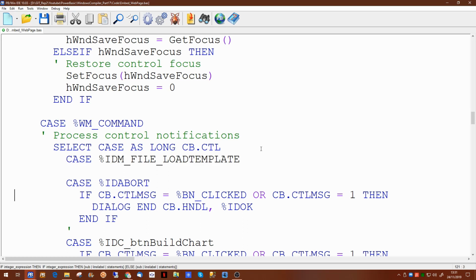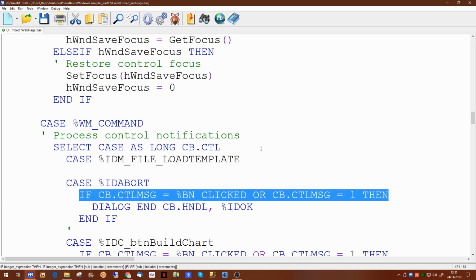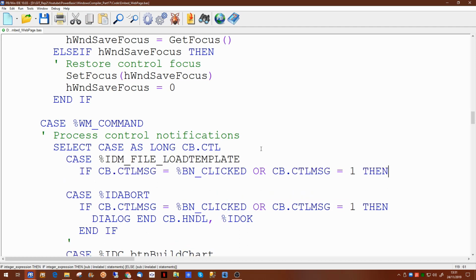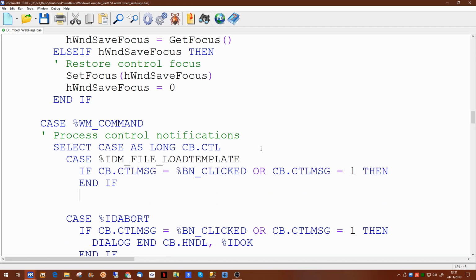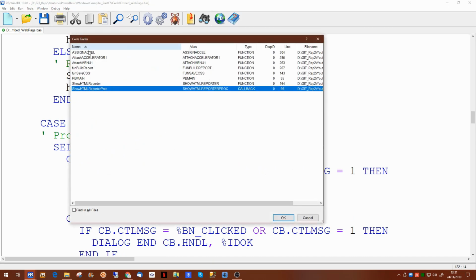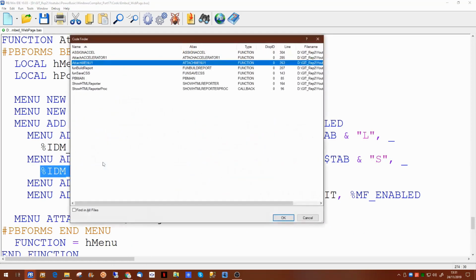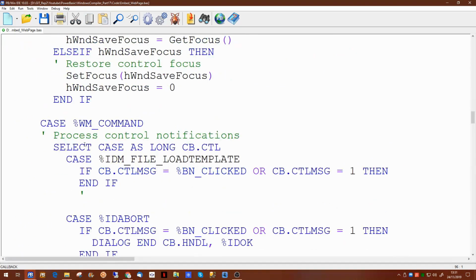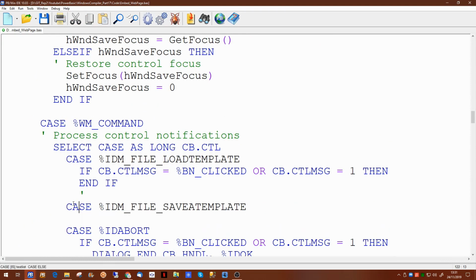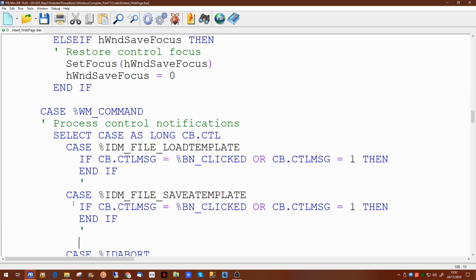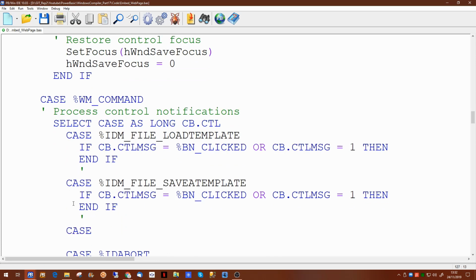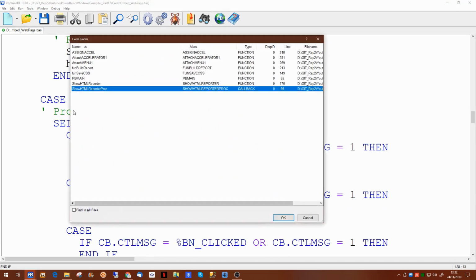And just like the other buttons on the screen, they are handled exactly the same way. And our save template will be another case statement. And the final one will be our exit.